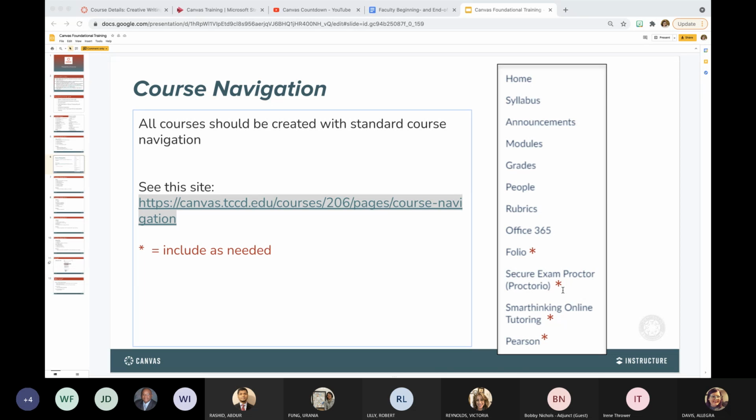And so that's not something you have to do right away, but before your students get into your course, you want to make sure your course navigation is set up this way, with these links and really only these links showing for students. You can add any third-party tools you use to the bottom of that list, but really only home, syllabus, announcements, modules, grades, people, and rubrics should be showing for your students. Those links only, and then add any third-party tools. So Proctorio, Pearson MyLab, whichever ones you use. And if you don't use any, then you would just have home, syllabus, announcements, modules, grades, people, rubrics.